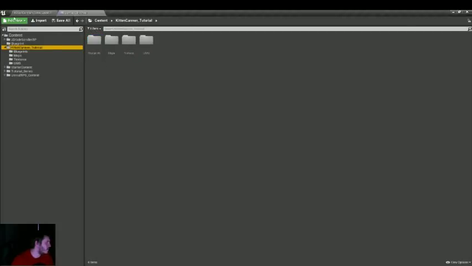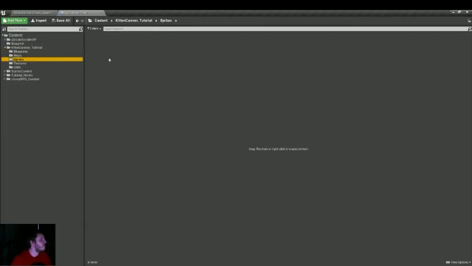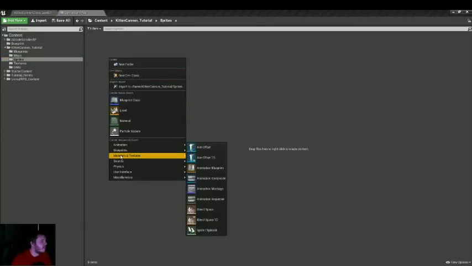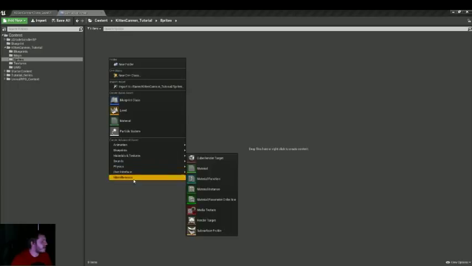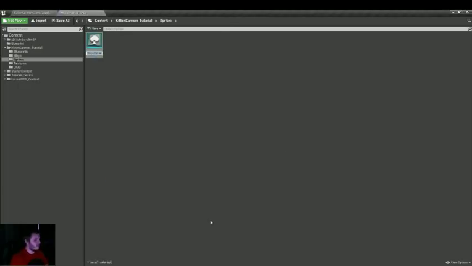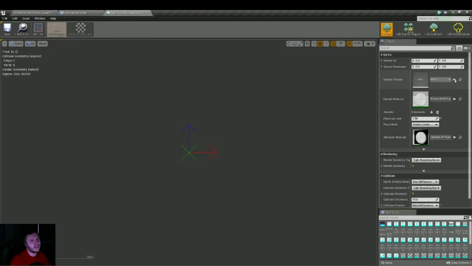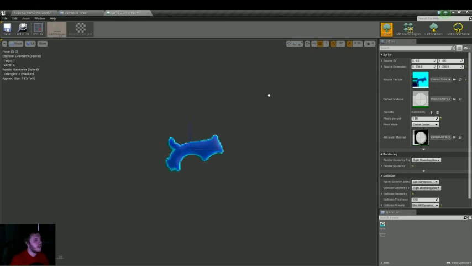So let's go into our main folder, let's create a new folder called sprites. Let's right click. I believe it's under materials, no, it's under miscellaneous. Do sprite. We're going to do sprite underscore cannon base. Double click on that, go back into our texture folder, let's grab the cannon base, and just for the source texture, plug that up. Like that. It's pixelated just because I made it that way, I wanted to get a nice pixel feel. And that's all we need to do for that one.